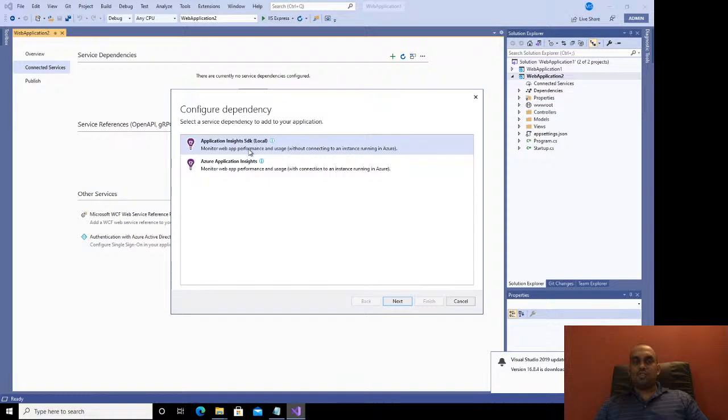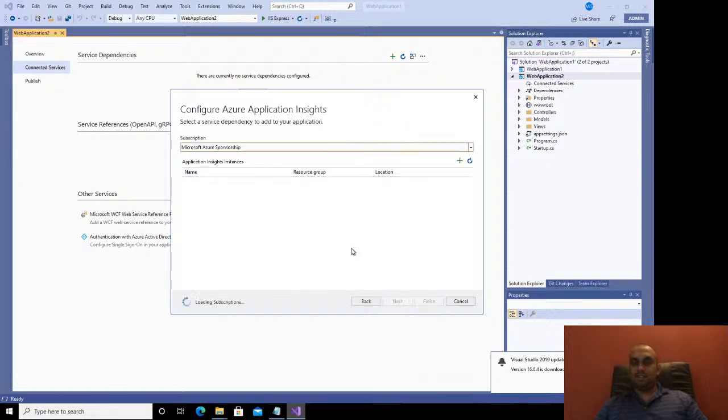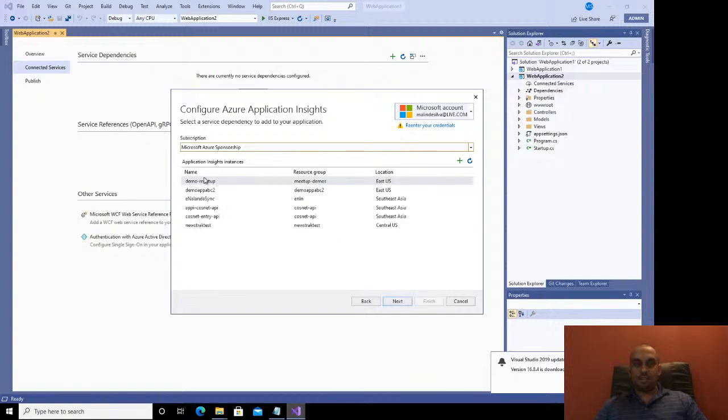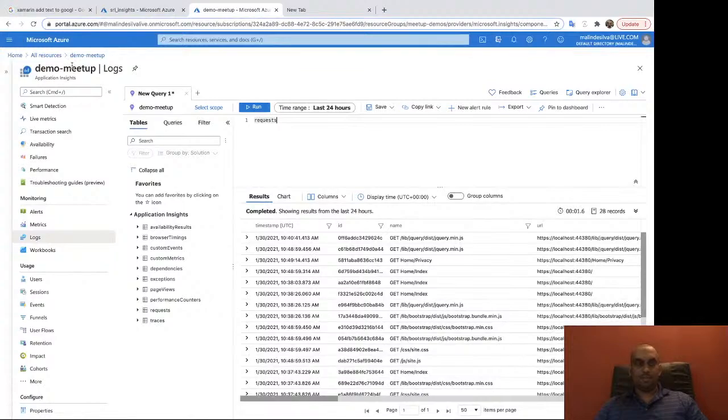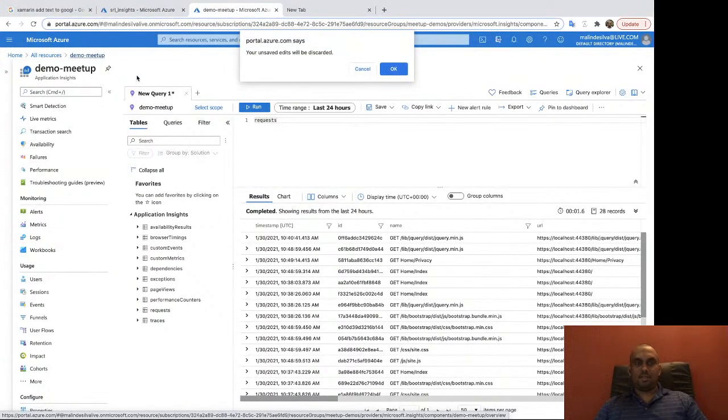Now in here it shows us two options. The first one is Application Insights SDK local. In the description it says without connecting to an instance running in Azure, but I will go with Azure Application Insights because it allows me to connect to an instance on Azure. Right, now I go to next, and I will select one of the Insights instances that I have. So this demo meetup is there. Yeah, so it's the demo meetup.